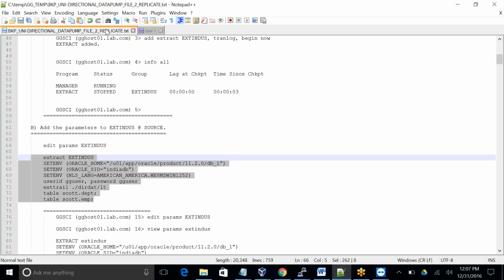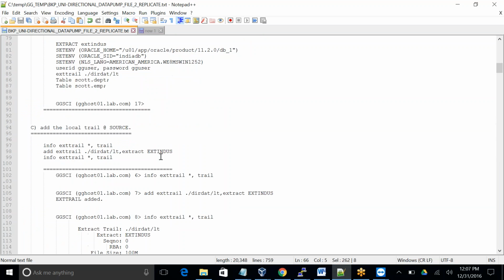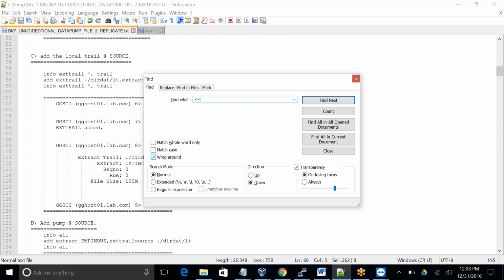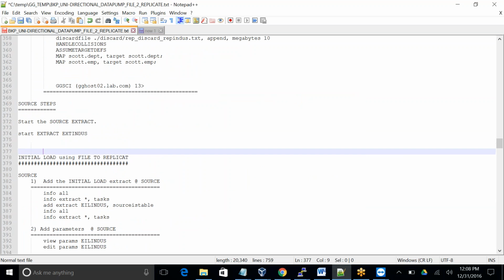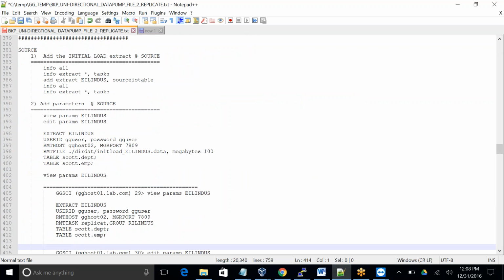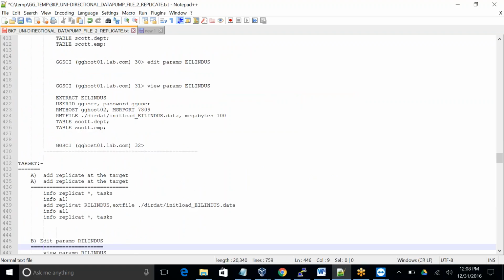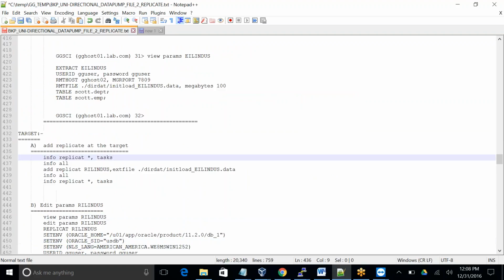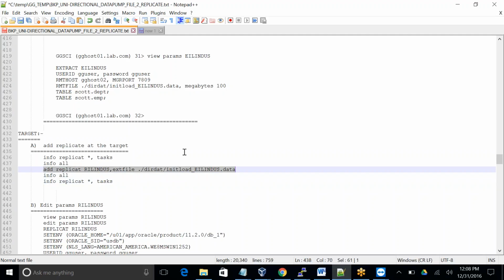Okay, source has been configured and parameters have been added. Now the next step is I'm going to add the remote target replicate process in the target machine.